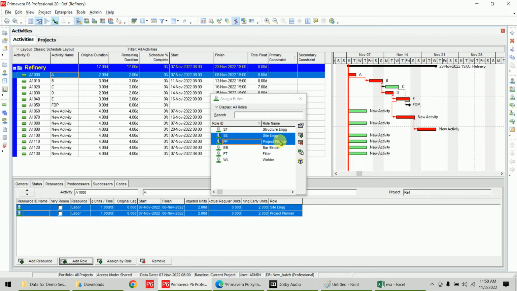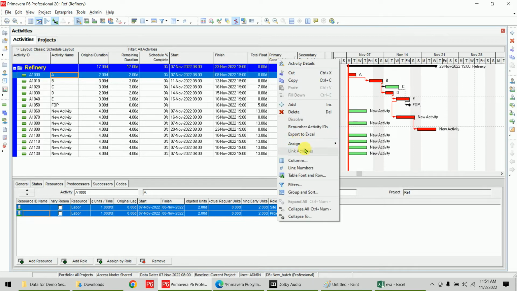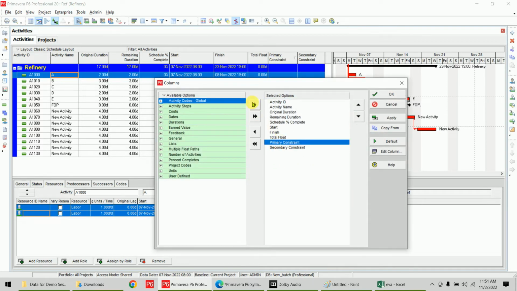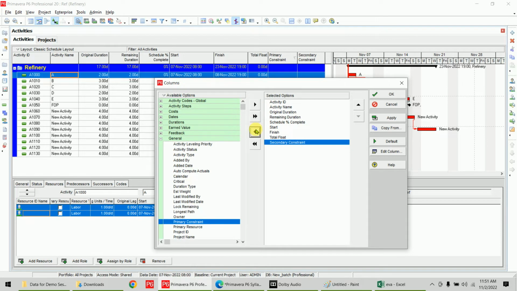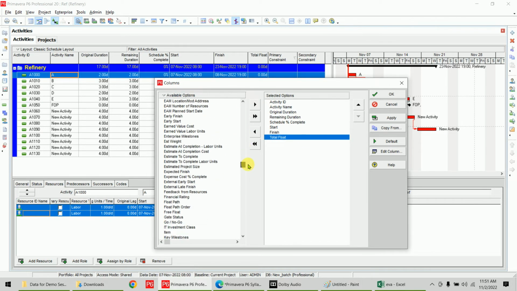Those roles will be assigned, but you don't find any type of budget value or amount here, neither here. So we have to add a column. Right click, go to the columns. I will remove these constraints ones from here. Filter this as a list, and there is a total budgeted cost.